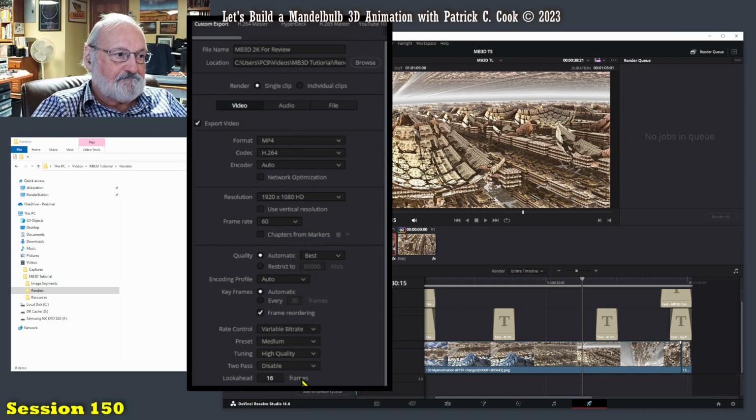I don't normally have to do anything down in this area because these defaults are actually quite good. There is one thing to keep in mind. It's this thing called quality. Now, for review purposes, I always choose best.